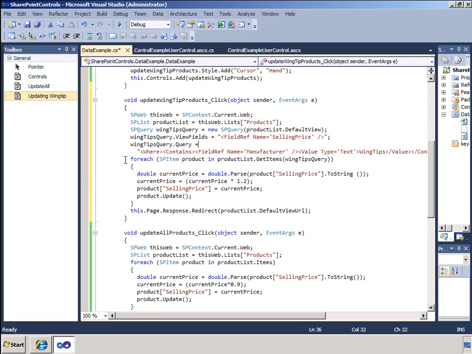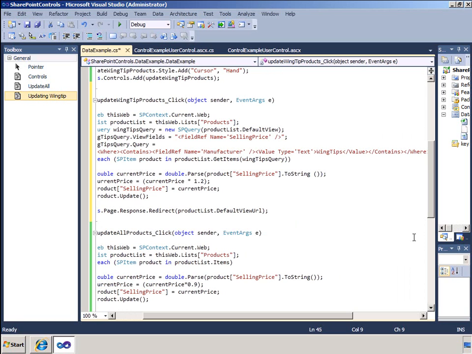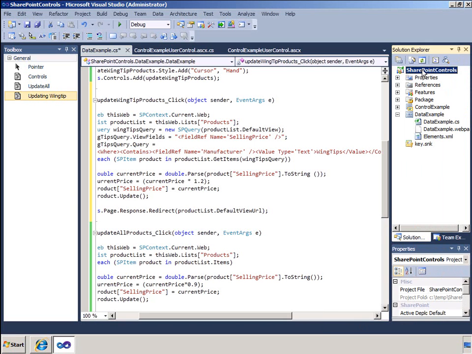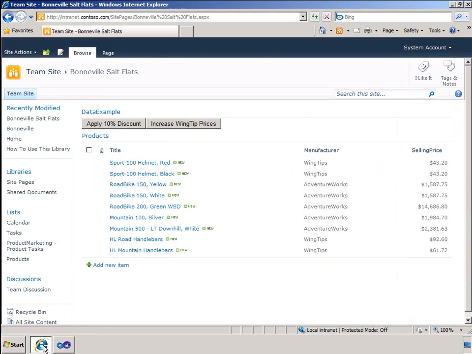And then we can specify a where clause, and the where clause can reference columns or fields that aren't necessarily in the view, but they are used as criteria. So I'm sure you can imagine that if you've written any SQL statements before, this forms the basis of an SQL query. So we select those into an SPListItemCollection, and we can iterate through that collection and modify the data as appropriate. So rather than retrieving all of the list items from the list and then verifying that each item is from Wingtips, we can say to SharePoint, only get me the items for Wingtips to start with. And this is much more efficient than iterating through an entire list.